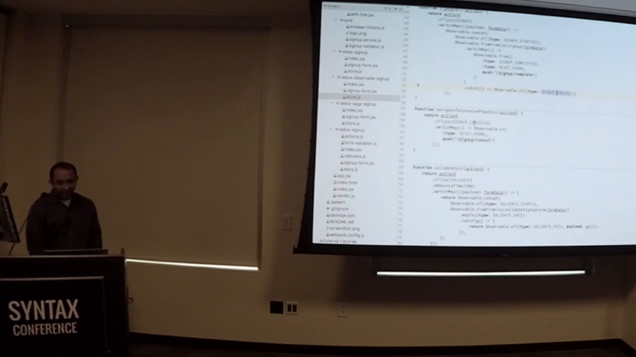Navigation cancellation is, again, very simple. It looks at the action stream, filters out the sign-up cancelled, and then switches the map, which is basically saying, produce a new stream of actions now, consisting of the resetting of the form and then the route action. Right? So you're essentially producing a new stream consisting of these two actions.